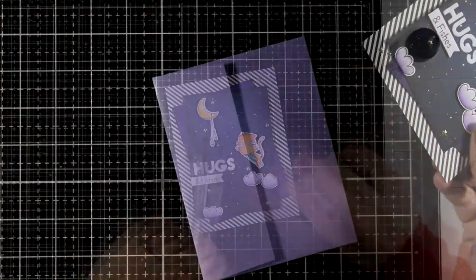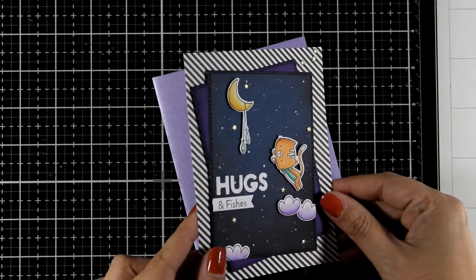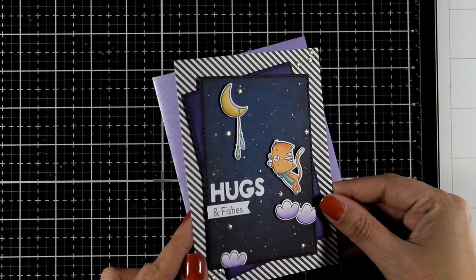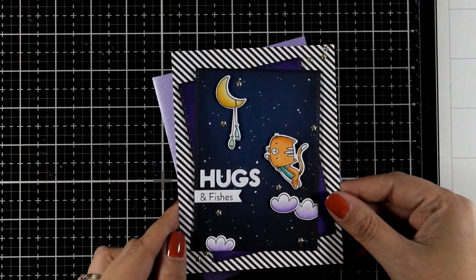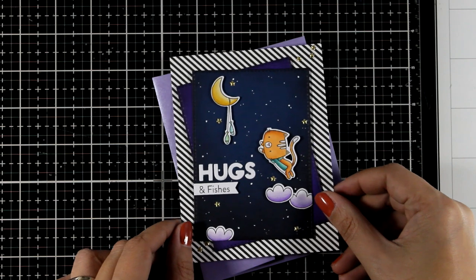And here is a close-up look at the adorable card that I made for today. I'm super happy with the result, I hope that you like it and that you got inspired.